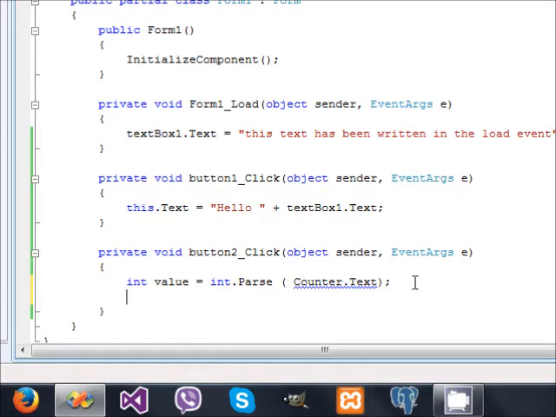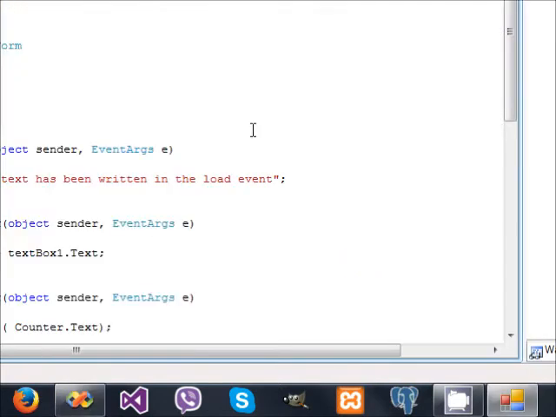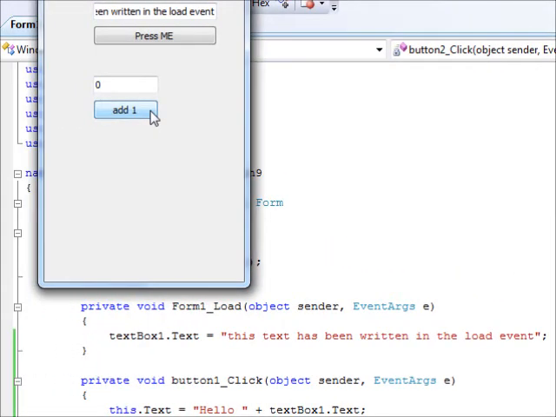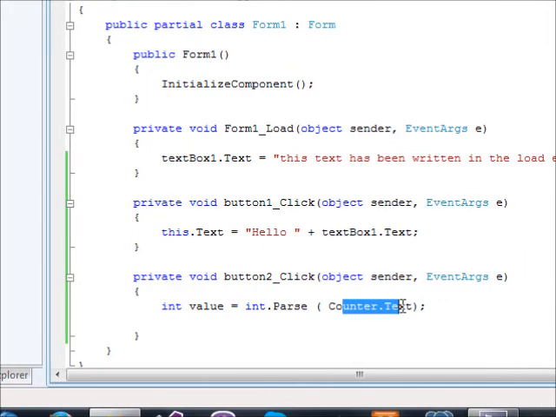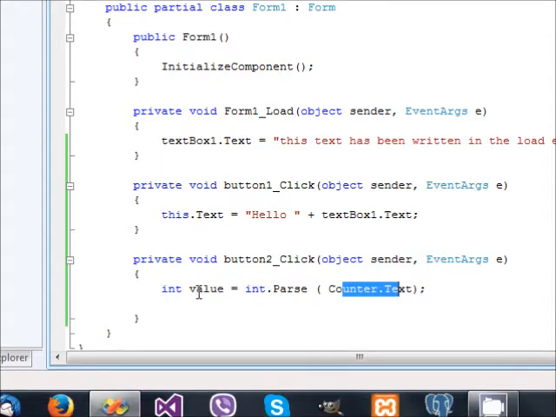And then I'm gonna run this one. So it is working. Nothing appears on the screen. Why? Because we are just copying the value from here, converting it to integer, and putting the integer into the variable value. We didn't do anything else.